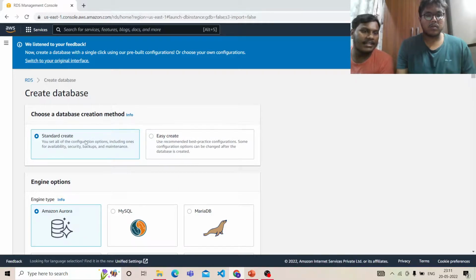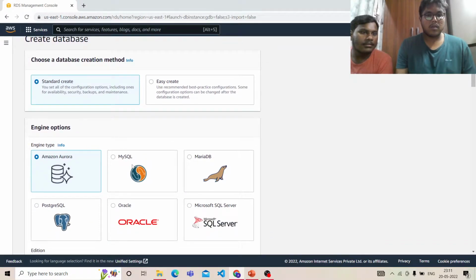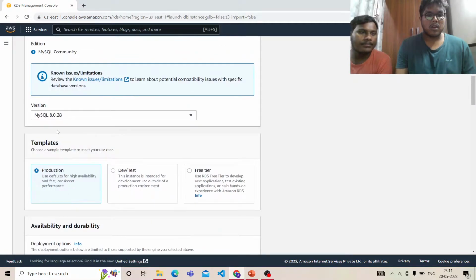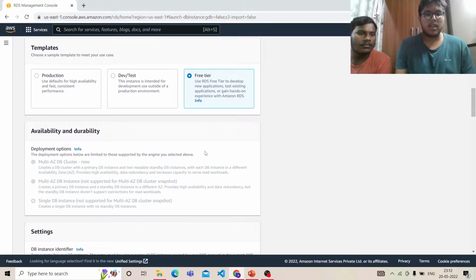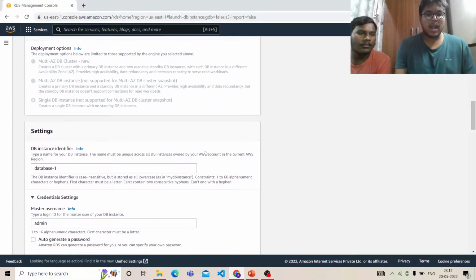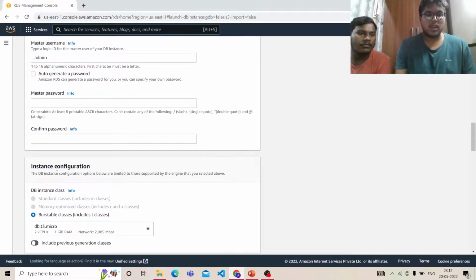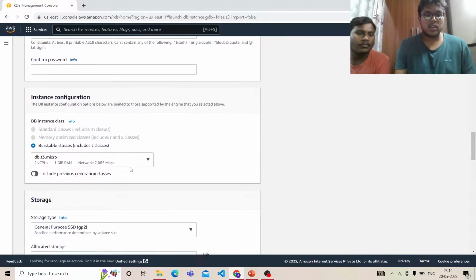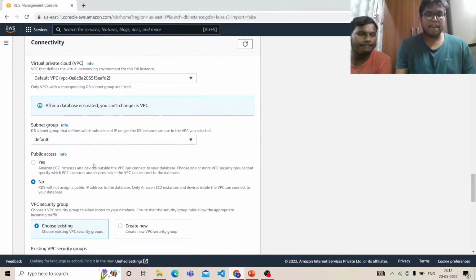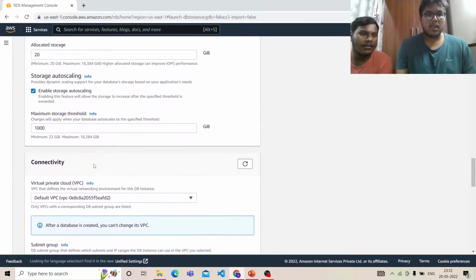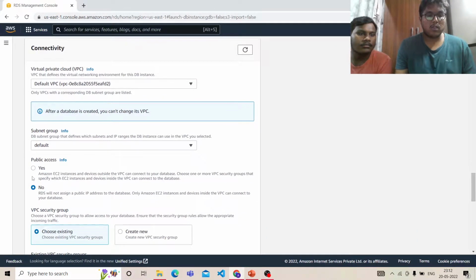First we choose the standard create, and the engine is MySQL. These are some versions of MySQL, and we use the free tier template for our accessibility. This is the availability, and these are some settings which have been used appropriately. This is the instance configuration, and this is our general storage. This is our connectivity, and we should give public access, where everyone can use it easily.